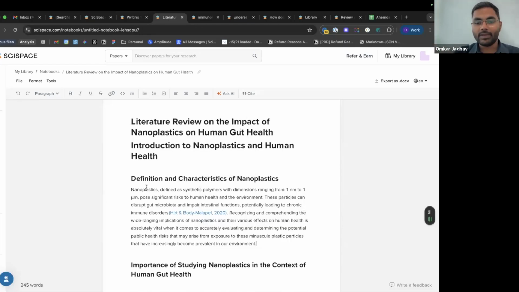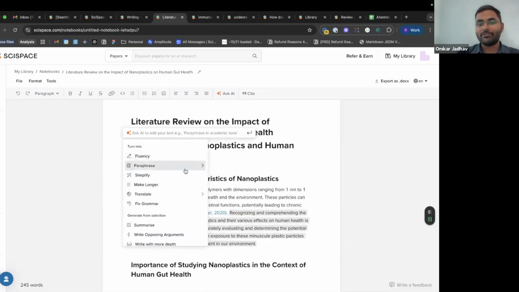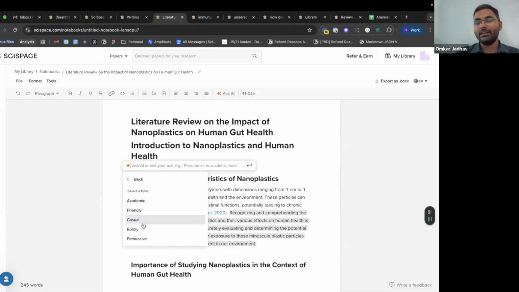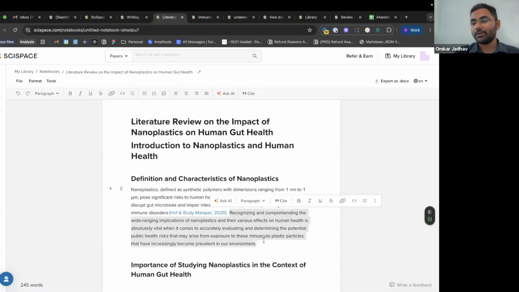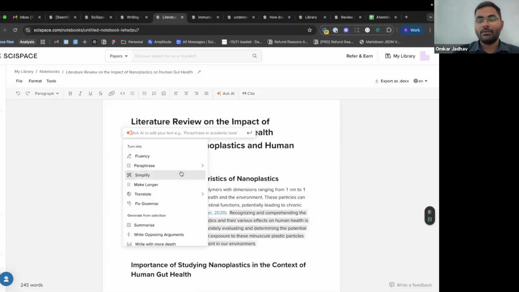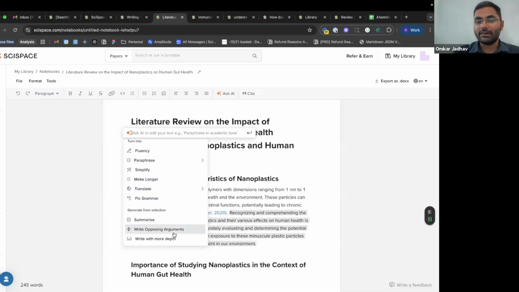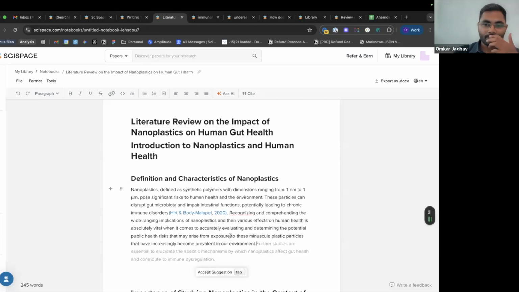So what I can do is I can just replace this section and I have a detailed output, right? There are various other AI actions that you can take, right? You can ask it to paraphrase it, make it more friendly, casual, or academic. If you have written something which you have typed on your own and you want to make it more academic, right, you can ask AI to just paraphrase it. You can simplify it, you can translate it, or you can even fix your grammar, right? You can ask it to write opposing arguments, write in more depth. So all of these things the AI can do for you.